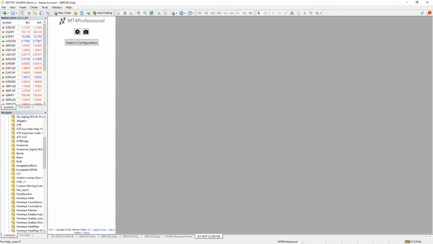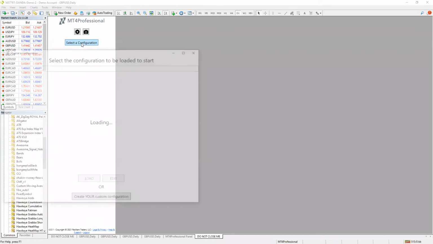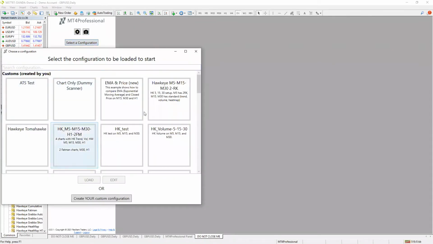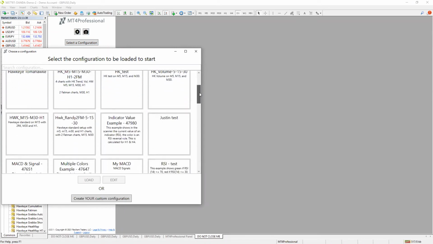So let me pull up my MT4 platform, and I have MT4 Professional set up and ready to go. If you subscribe already, then you already know this, but for those of you who are brand new and don't know, whenever you launch MT4 Professional on your MT4 platform, you'll get a screen that looks just like this with a select configuration button. You select that, and it gives you a choice of pulling up a configuration that will give you charts and scanner setups based upon your criteria.